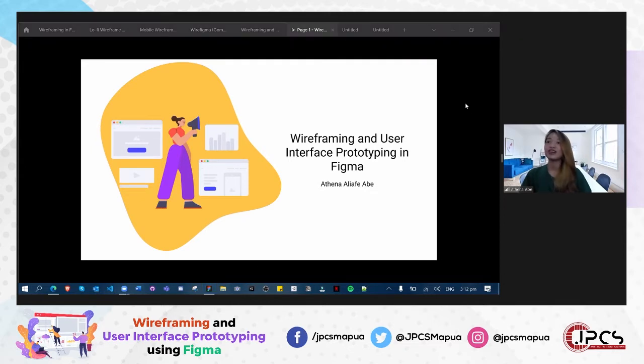So let's now talk about wireframing and user interface prototyping in Figma. Let's ask muna if it's your first time hearing about Figma. Ayan. Comment nyo guys. Hello dyan sa nanonood sa atin sa Facebook. Is it your first time hearing about Figma? Okay, sabi ni Mary Rose, no. Jericho, yes. And first time lang po. Yes, no, yes. Okay. Not really, but haven't tried. Okay, thank you guys. Thank you.